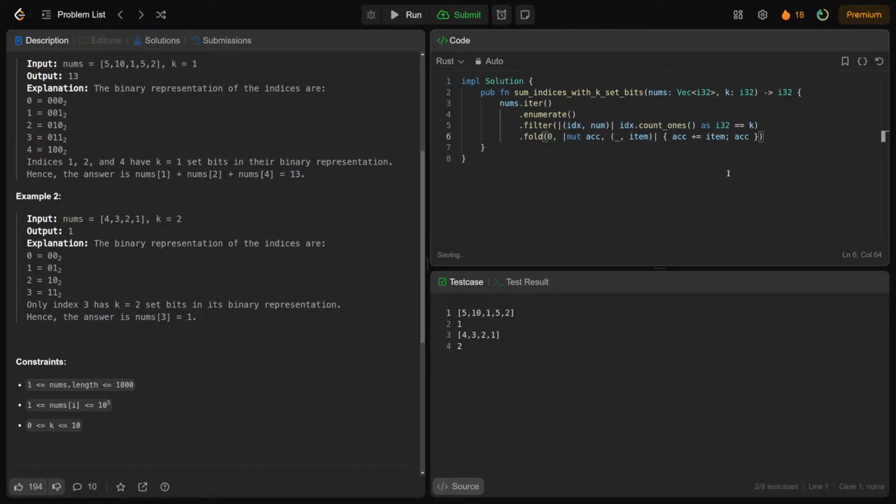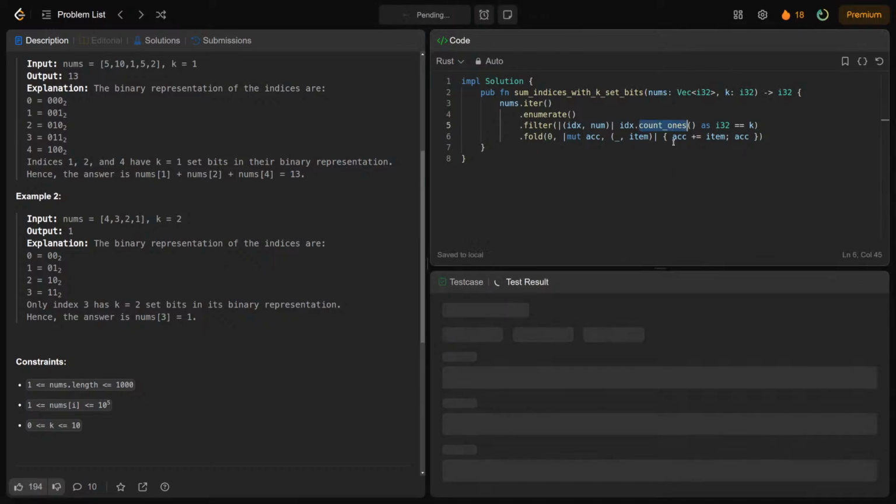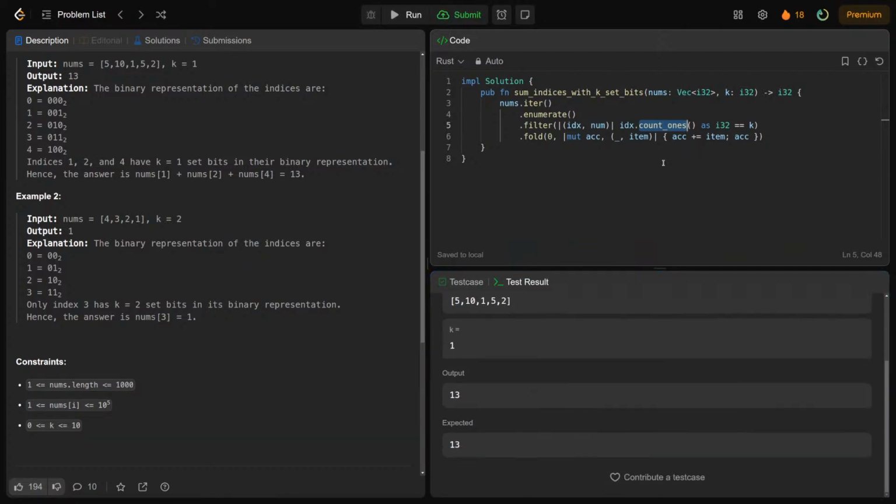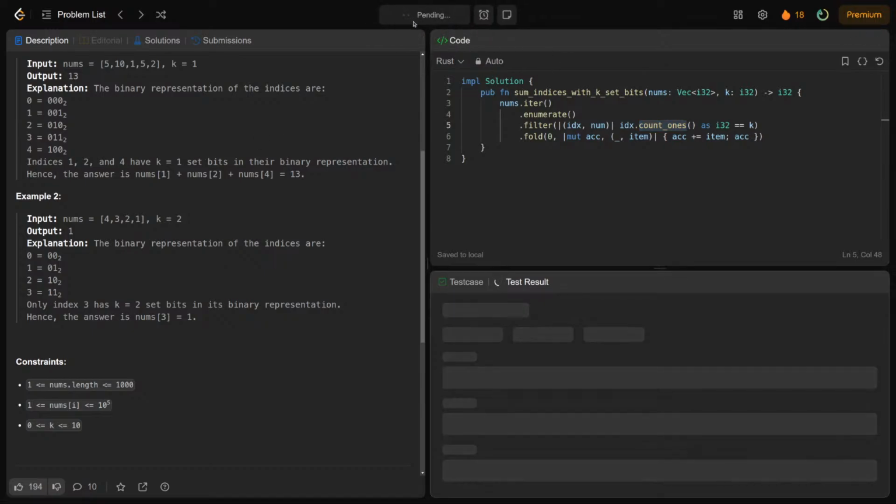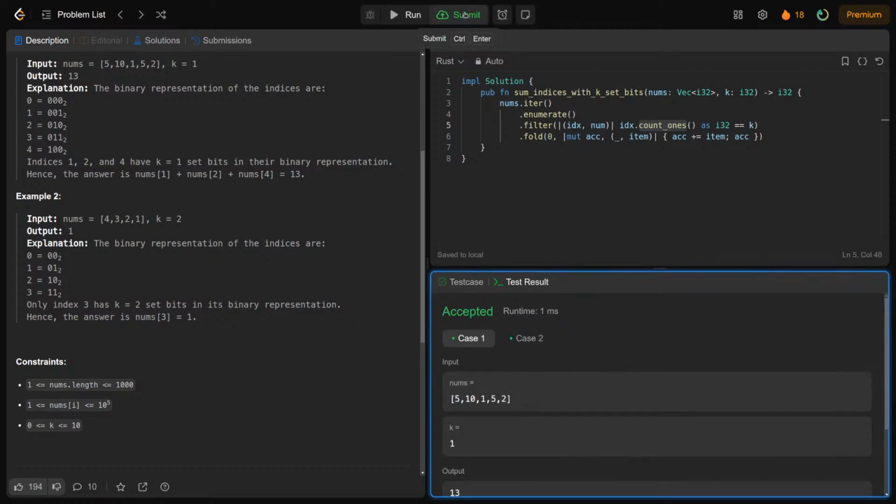So I guess that should be it. Let's try. I'm not sure about this one, if this will work. Yeah, it did work. So actually we can call count ones on indexes. So this returns us the number of set bits. So probably this is why this is an easy problem. Yeah, let's check the results.